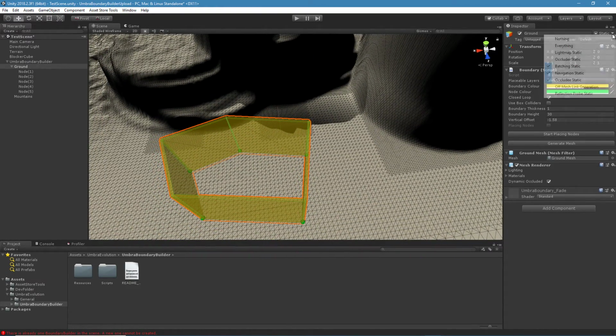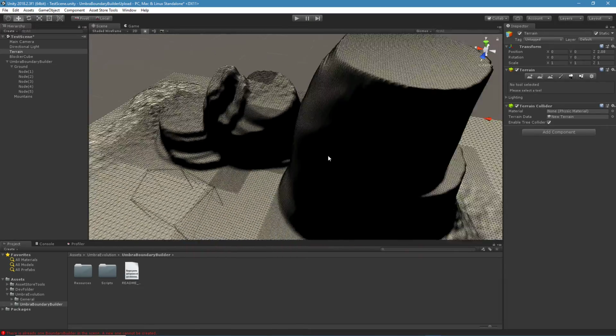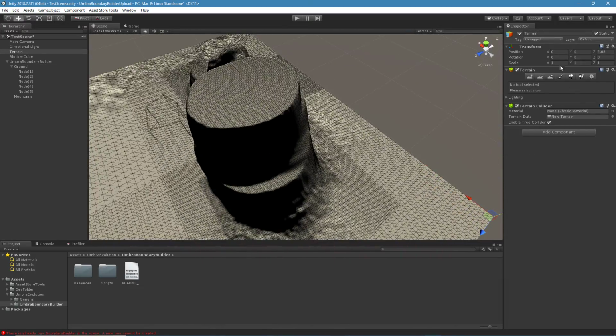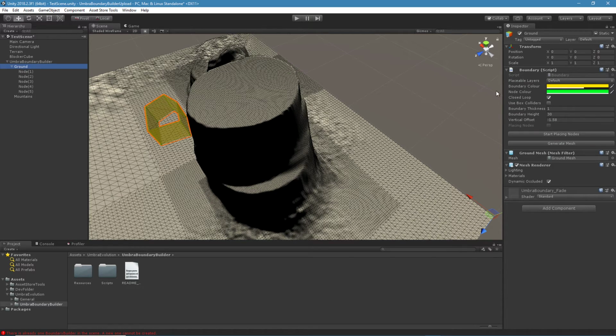You'll also notice that these static flags have been set so that the navigation, the nav mesh generation will work properly, and this just happens automatically. You can also mess with these if you're so inclined, or have any other settings you want to do, but you'll have to go into the scripts and change them in BoundaryBuilderEditor.cs. You'll have to change the static flags that are being set from within there.